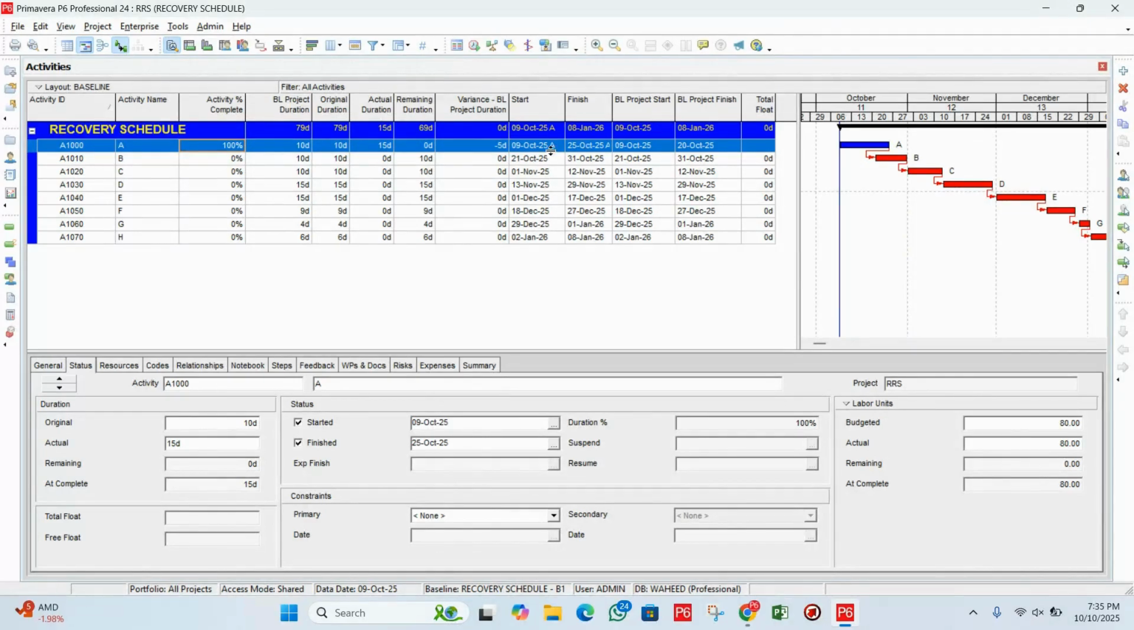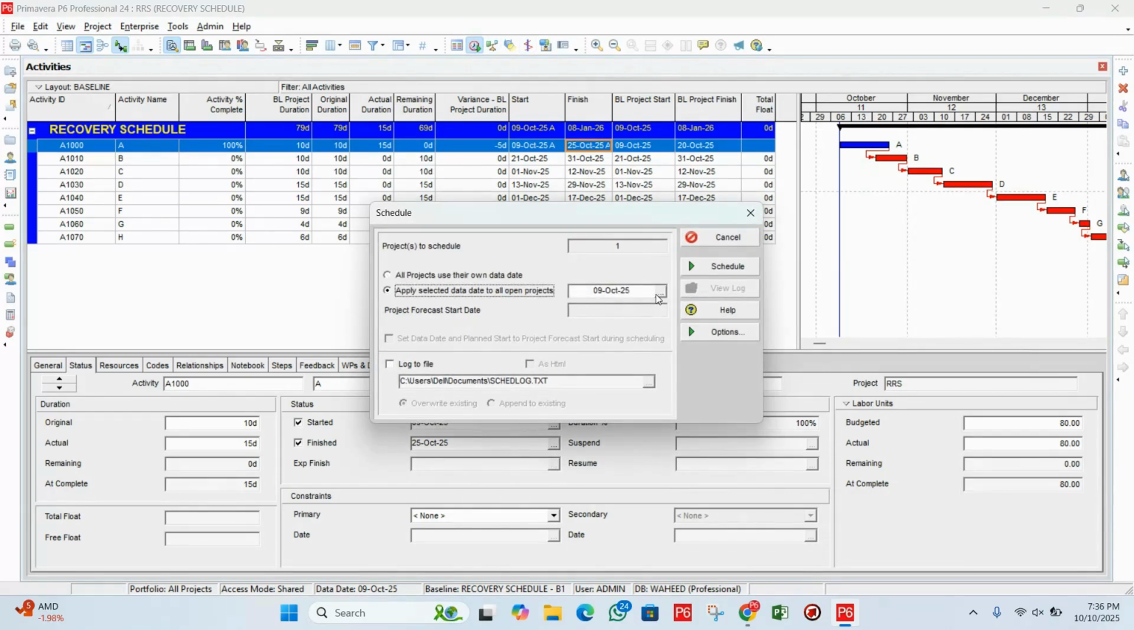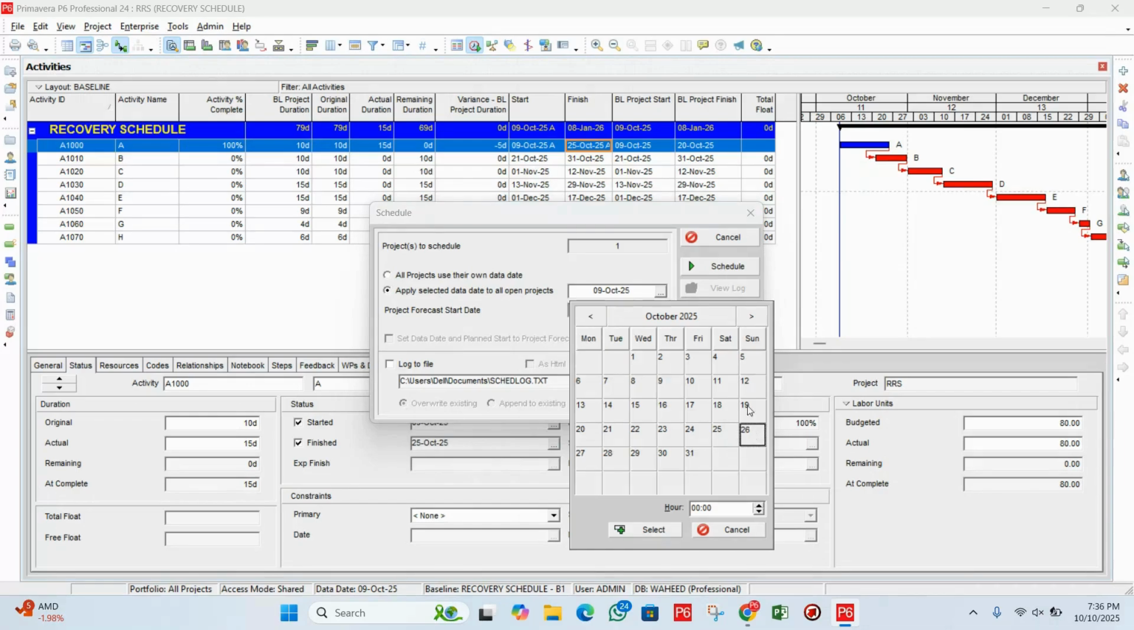Look, here we can see the finish date of this task is 25th October, and the same date we can see here. Actually, you will see the baseline date will not change. Let's suppose this task is completed on 25th October, so the next task will start on the 26th. So we will run the schedule from the 26th. And one more thing, you can see the 26th is a Sunday, so we will choose the next day.